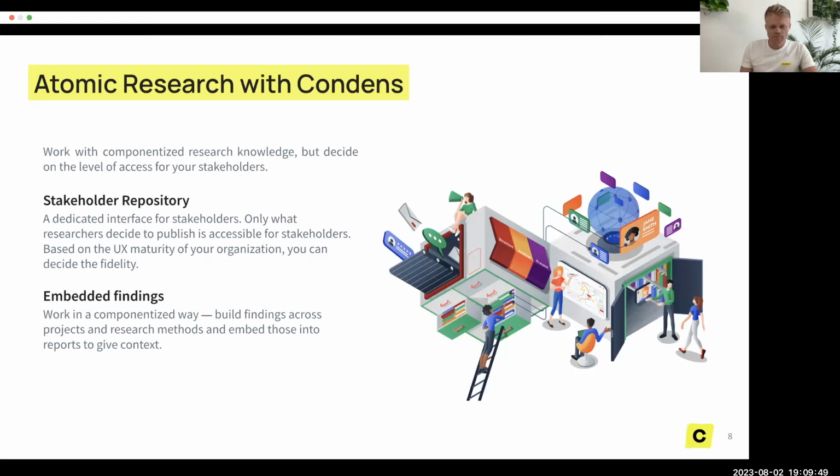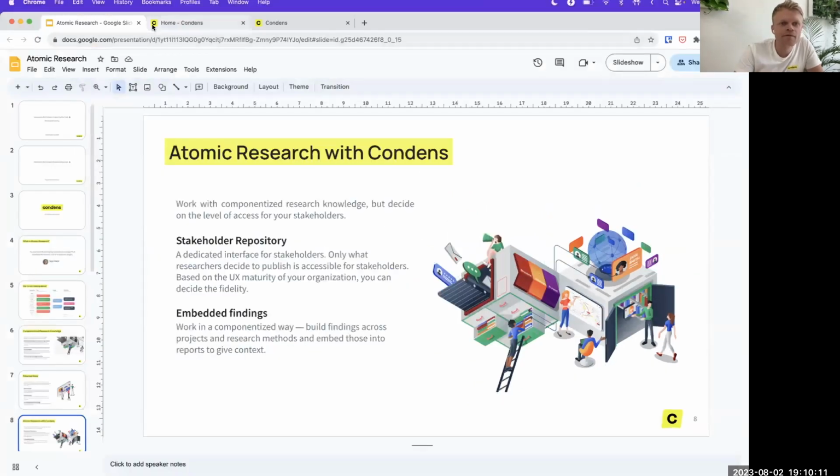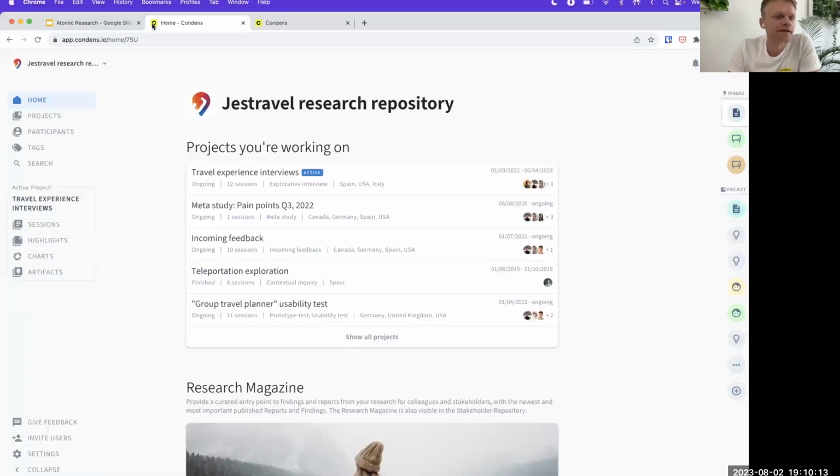The second building block, I would say, is embedded findings. This helps you to work in a componentized way and build findings across projects, and then simply drag and drop those findings into larger reports as you want to have them. Let's see if I can jump windows here to quickly show you what I mean by that.